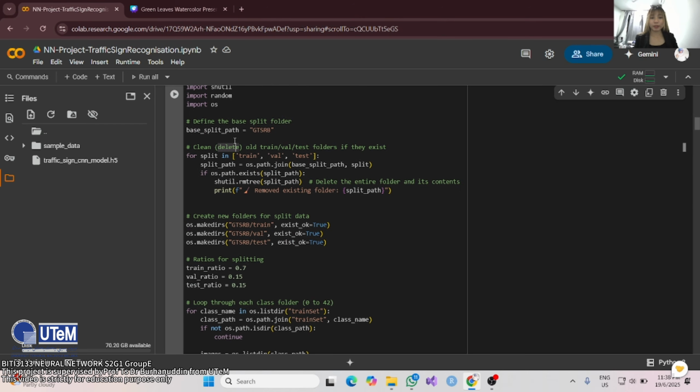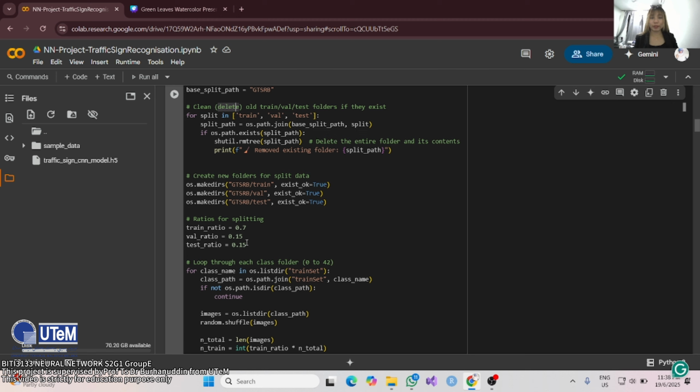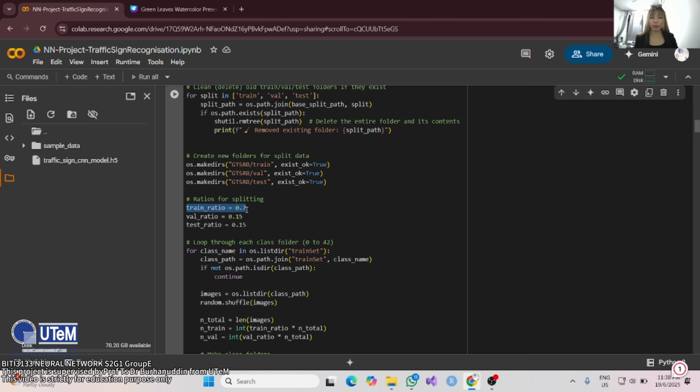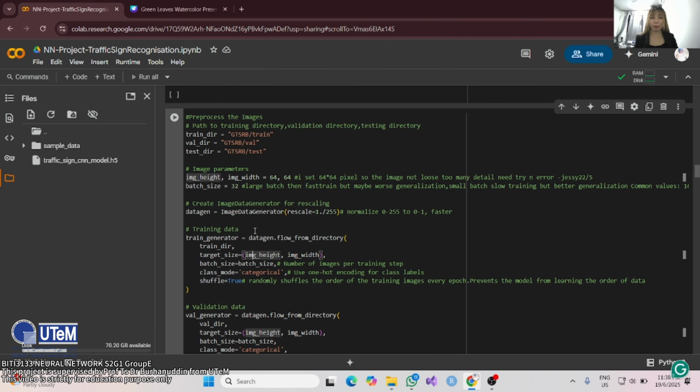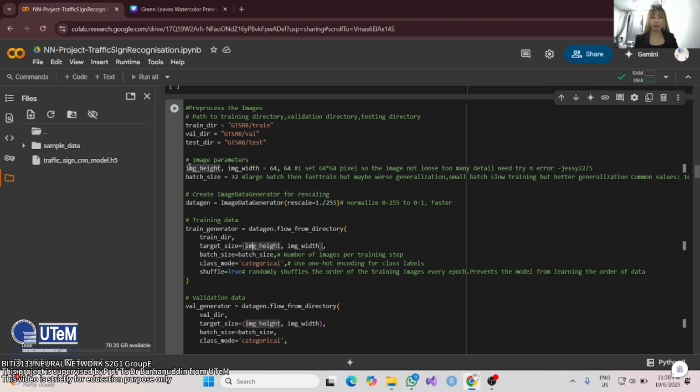This cell is used for the train, test, and validation split. The train ratio is set to 70%, meaning 70% of the data will be taken out to become training data, 15% for validation, and another 15% will be the test. Next, this cell is used to pre-process the image. Before training, we pre-process the image and set the height and width to 64 times 64 pixels. Why don't I use 32 times 32? Because it will lose too many details and the image will become very blurred.